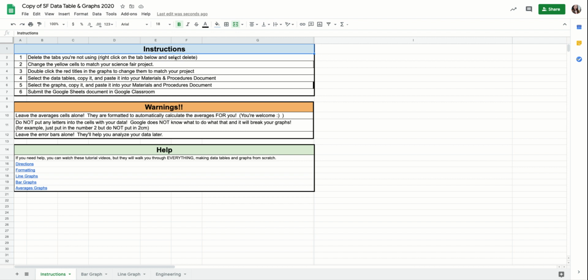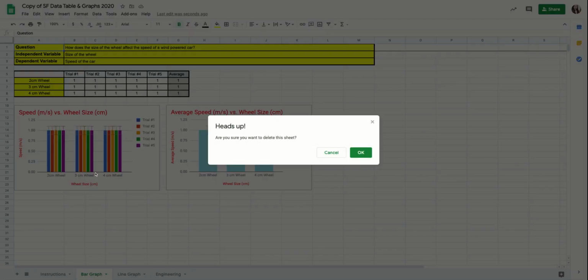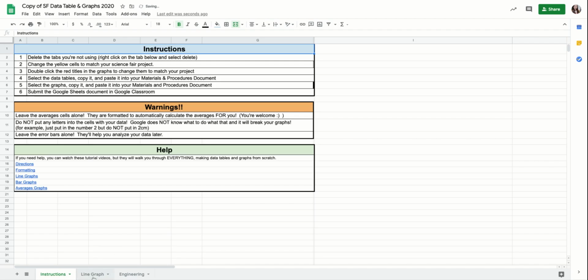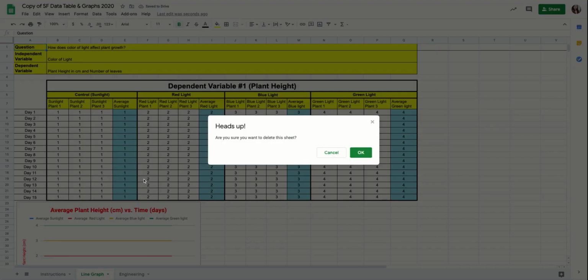So let's say that I'm going to be doing an engineering project. Engineering and bar graphs are really the same. So if you're doing a bar graph, you can also follow along with these instructions. So first of all, right-click on the tab and select delete. I'm going to be using the engineering tab, so I'm going to right-click the bar graph tab, hit delete. And yes, I want to delete the sheet. And then right-click on the line graph and also hit delete.